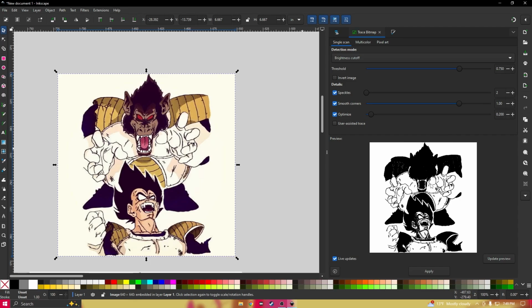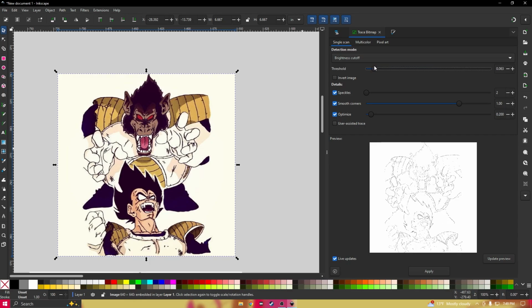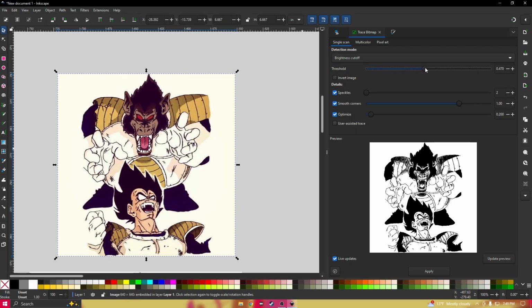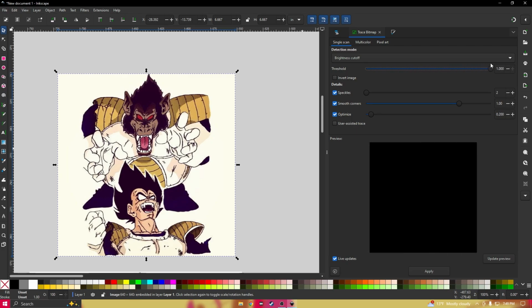Now, to mess with it and to make it a little bit better, we have this detection mode. I leave it on brightness cutoff. You can mess with these other ones if you want, but I leave them on brightness cutoff. And then you mess with the threshold. Dragging it to the left-hand side is going to create less detail, and dragging it to the right-hand side is going to create more detail. So you kind of want to find the sweet spot.